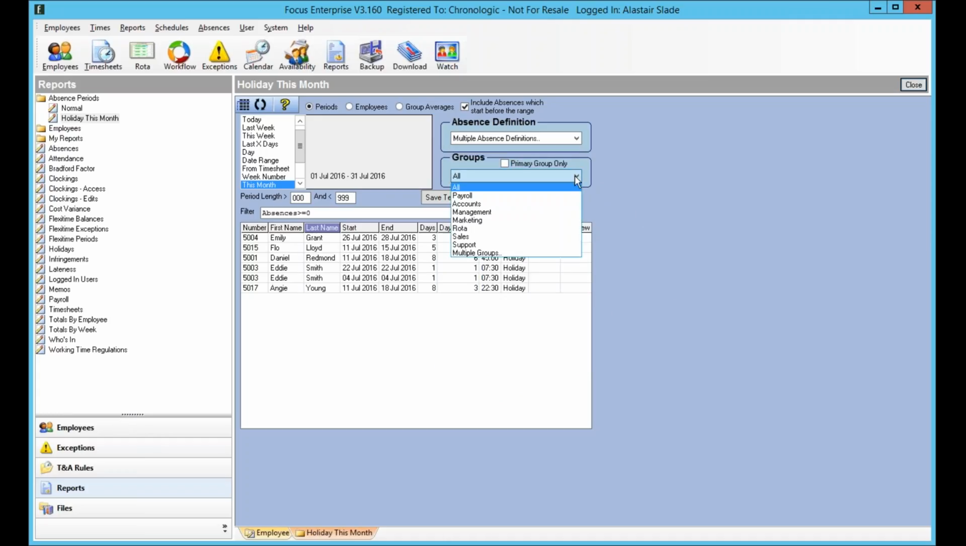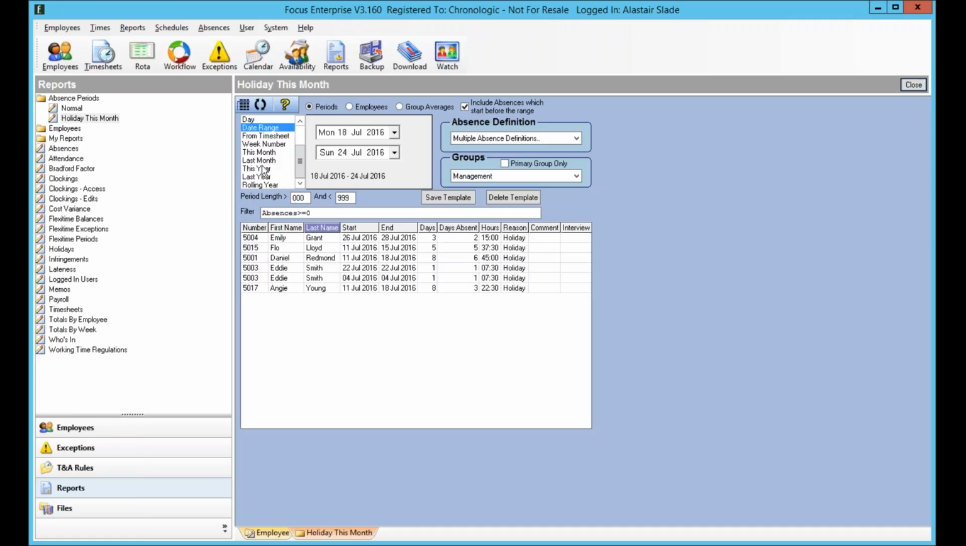Once you've selected those things, you can also filter by group, so you can choose a specific group of people if you wish to do so, rather than everybody. And you can also put in extra filters here to say things like, well, I only want those that have had more than 3 days absence or something like that. And again, you can save the template so that you can use that again. Lots of different predetermined date ranges for you to use, as well as being able to select a specific date range if you wanted to. Likewise, this month, last month, this year, and all those kind of things as well. Very powerful reporting tool. So that's the absence periods.